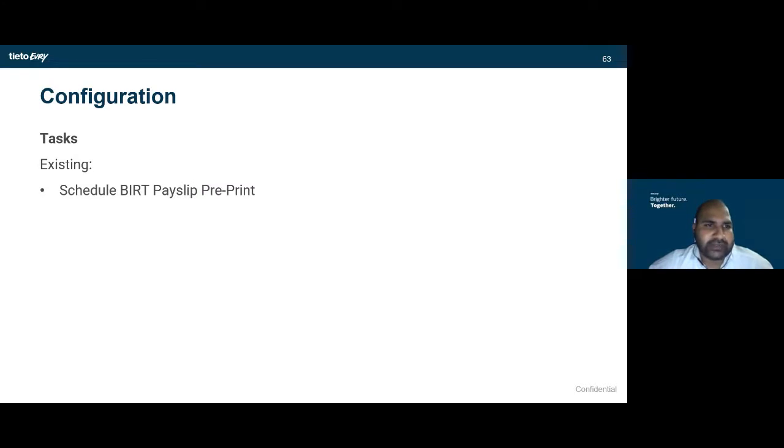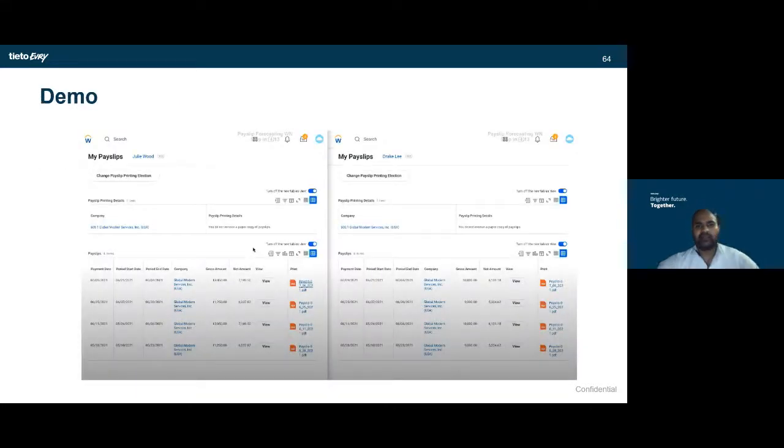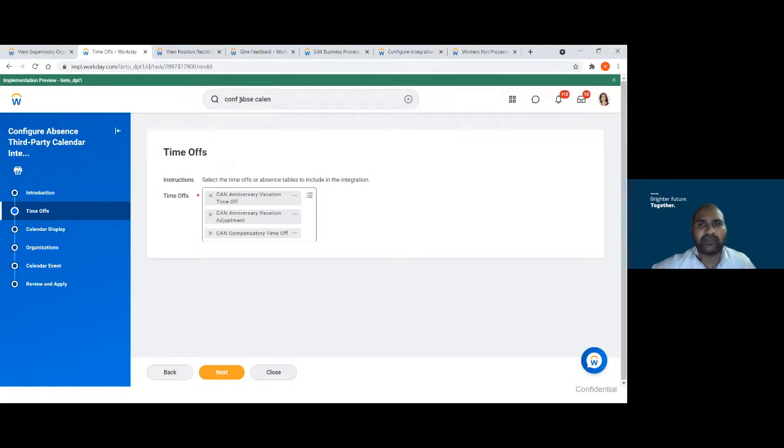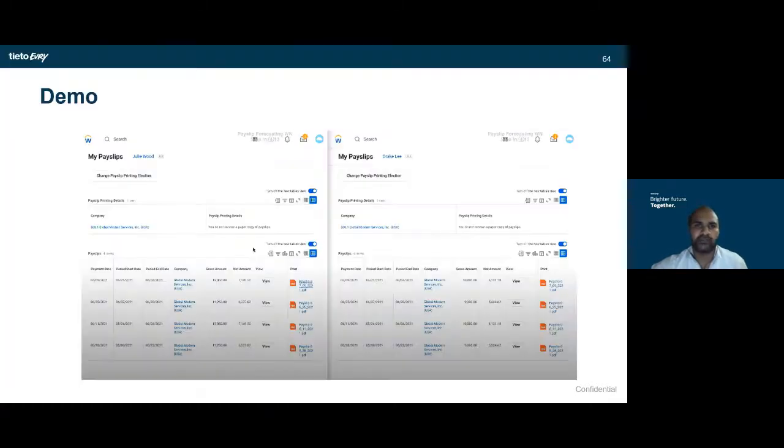The task used for this is Schedule BIRT Payslip Preprint. This configuration is not in preview in the GMS tenant; we don't have a payslip for the employees, and we don't have the BIRT layout used for the employees to process the payslips. So I will just show you the demo in my presentation itself.